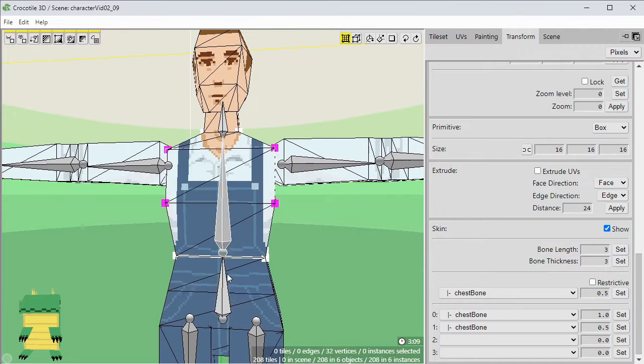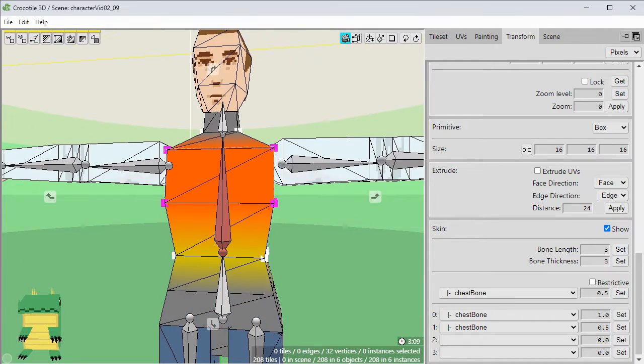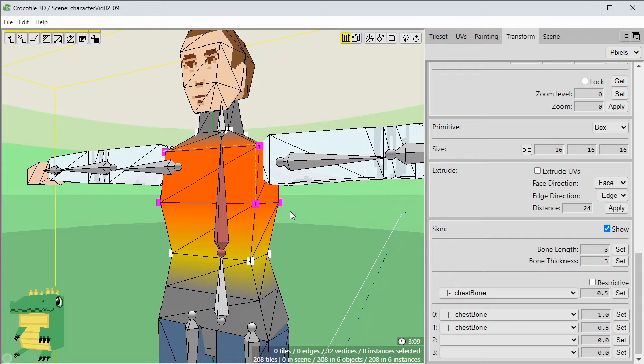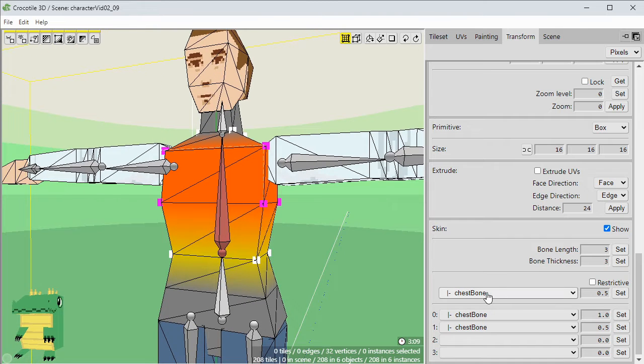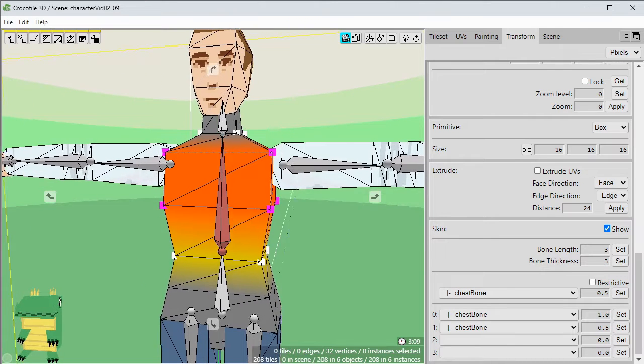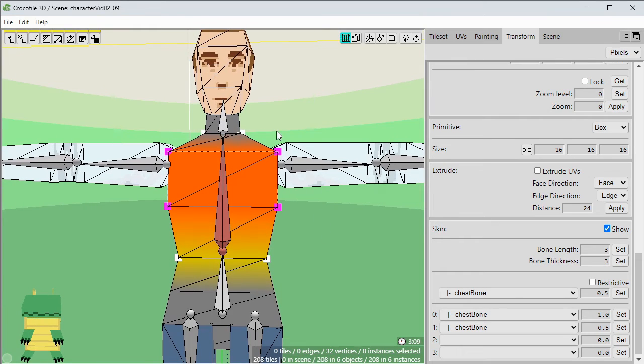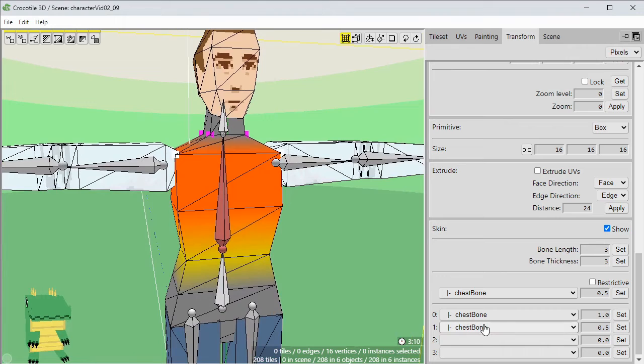Each vertex can be assigned up to 4 bones that can influence it. The 4 lists in the skin section of the transform panel correspond to an index in the vertices. By selecting from one of these lists, you can assign a specific bone and weight to that particular index in the vertex.